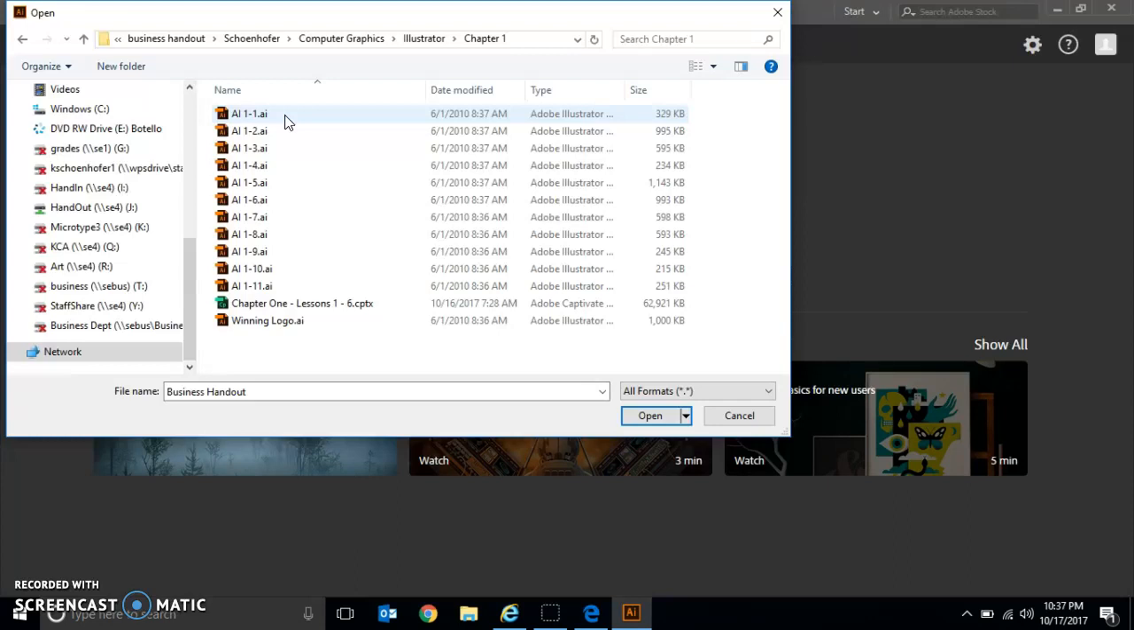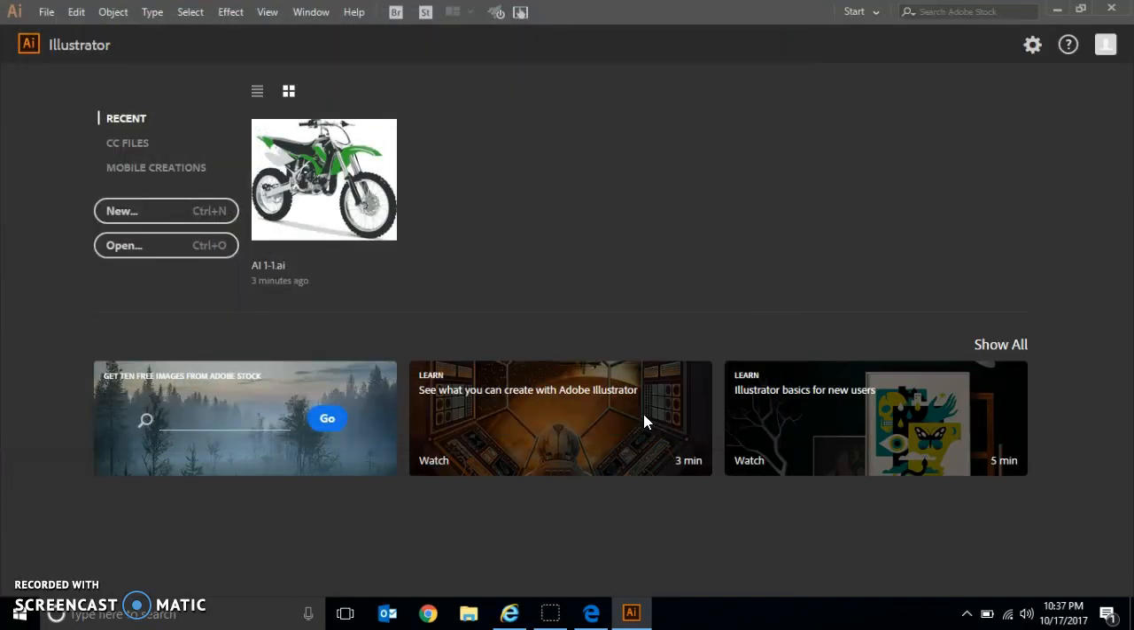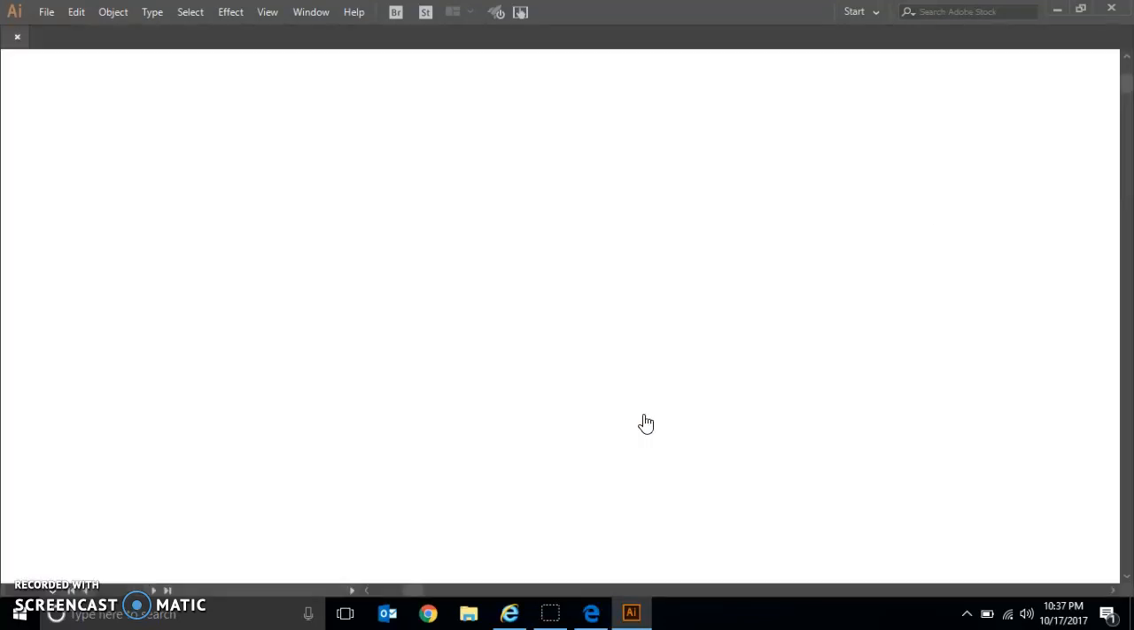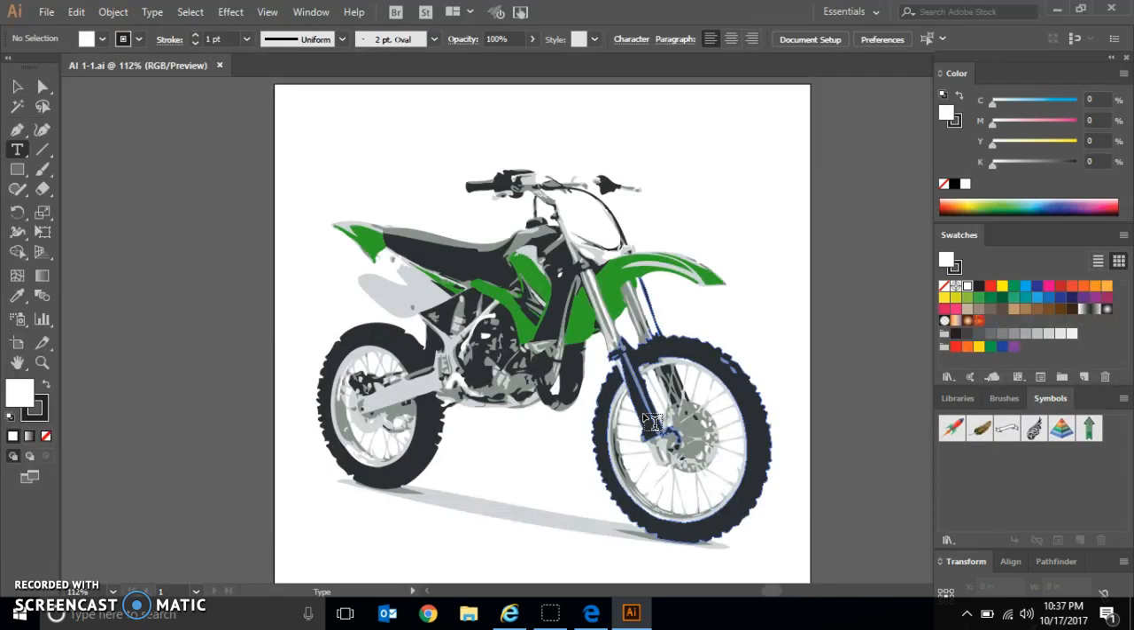When you are turning in your assignments, you need to make sure that, like in Photoshop, we have that blue icon, when you turn in your assignments in Illustrator, you have this orange and black icon. So let's go ahead and open 1-1. It might take just a second. So what you should see is an image of a blue, or green, motocross bike.